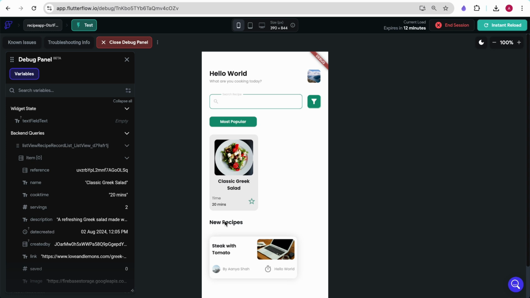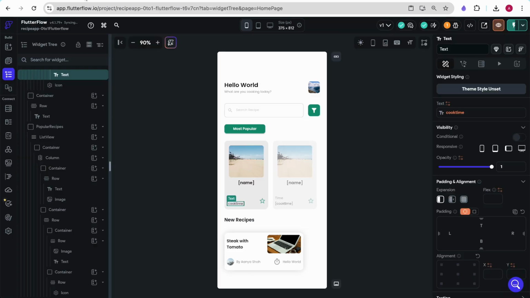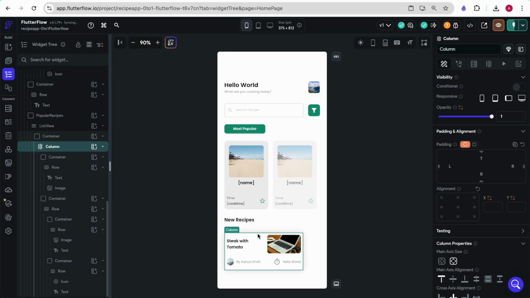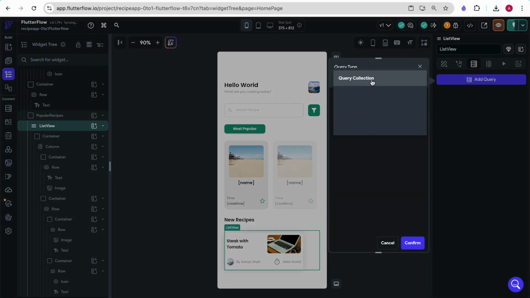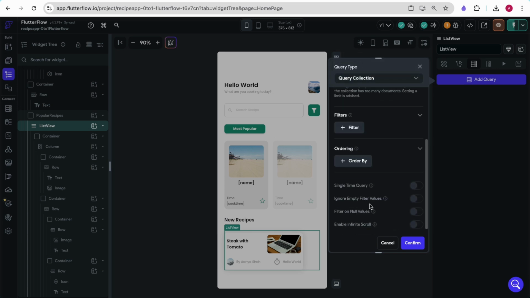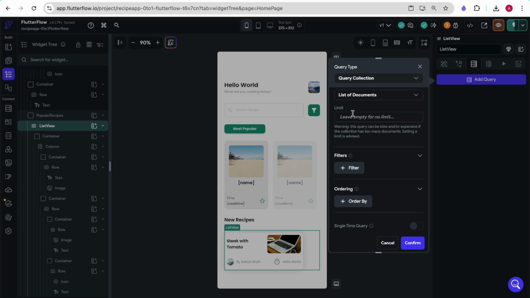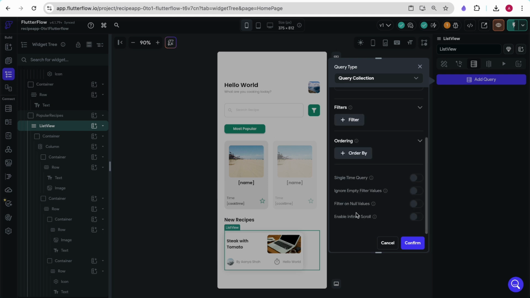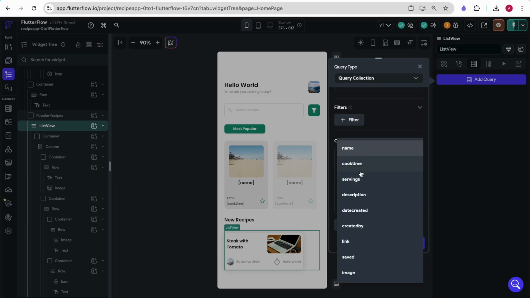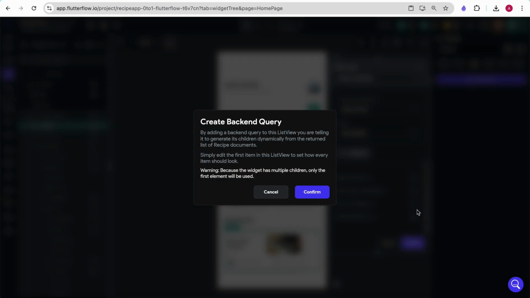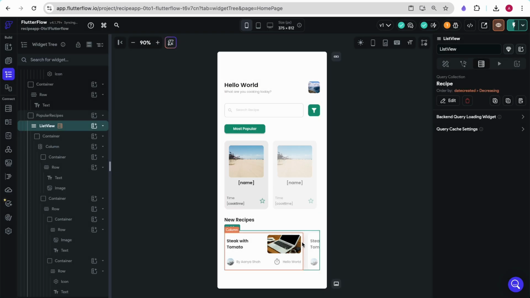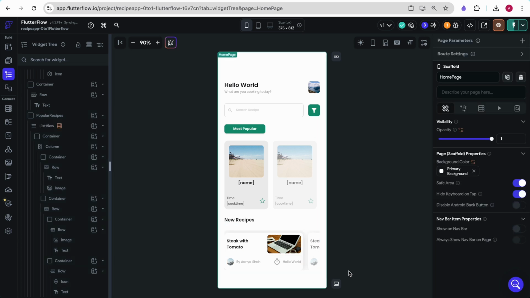Down here, this says new recipes, so these have something to do with frequency. Over here on the list view down here, we're going to add another query. I hope you know the drill. Query collection. We're going to get a recipe. Let's just say 5 again. And this time we're going to order it by date created, descending, and click confirm. This is going to do the same thing, create our dynamic children.